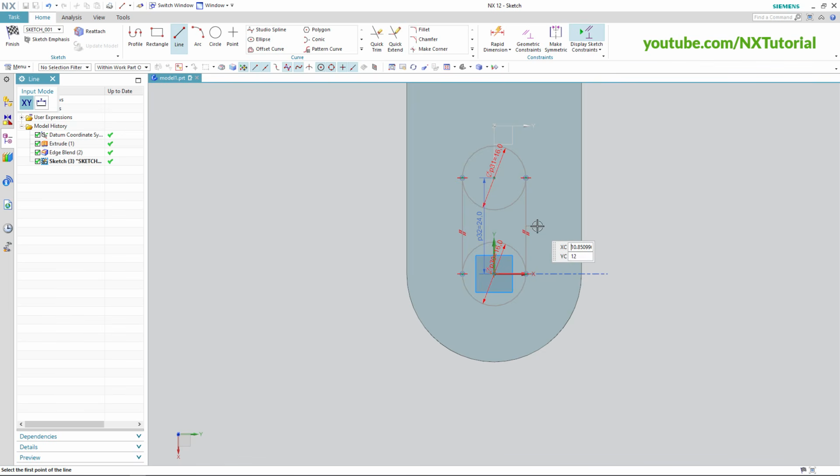Now here constraints and dimensions are shown in red because this sketch got over constraint. At first we will stop this line command. For that press middle mouse button. So here it is showing an error. Sketch contains over constraint geometry.